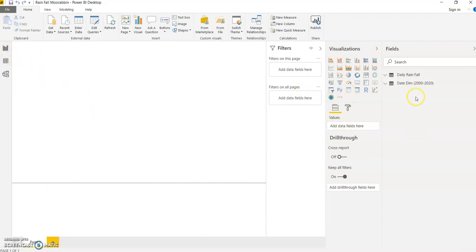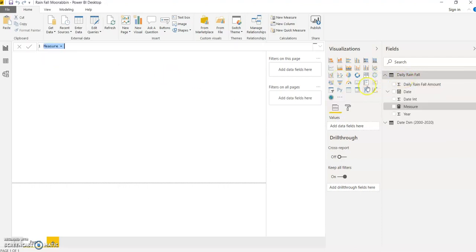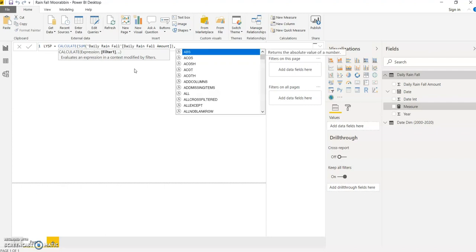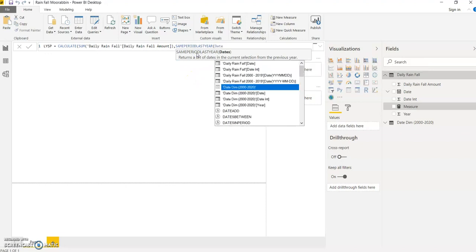Okay, let's go to our visualization area, and here we can create a measure for the last year same period. Now you can right click on this main data set, and let's name it last year same period, LYSP. Calculate. Now we can have daily rainfall amount. So you have to sum it, and daily rainfall amount same period last year, and name it date.